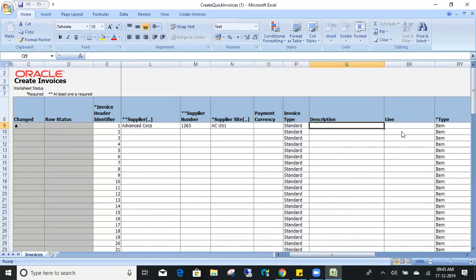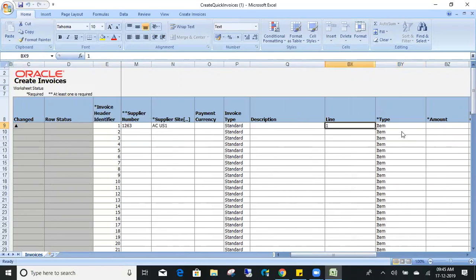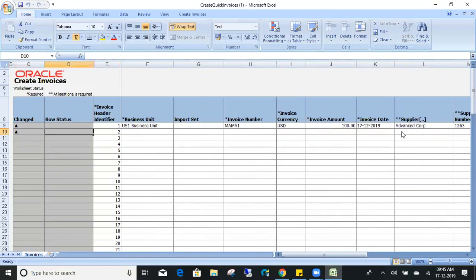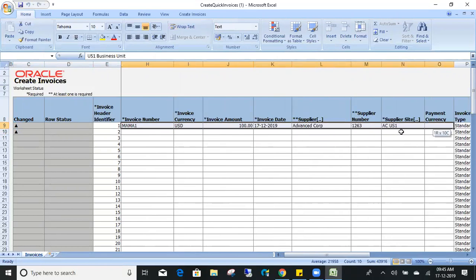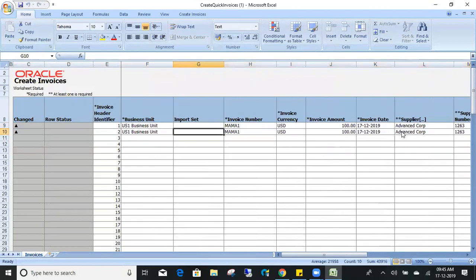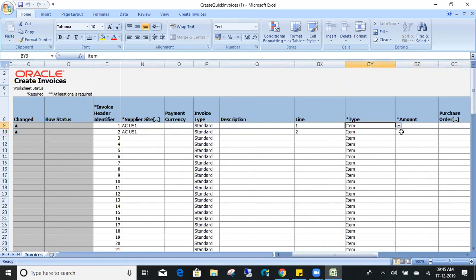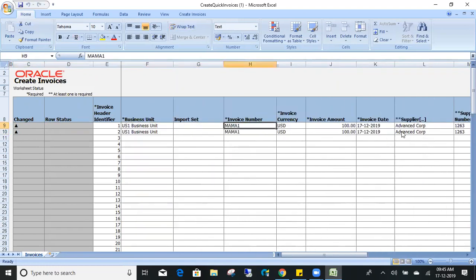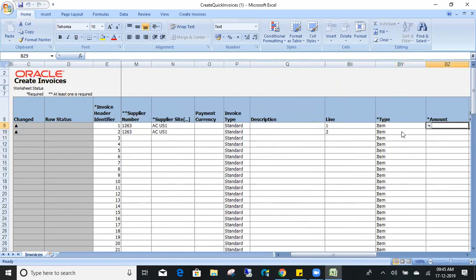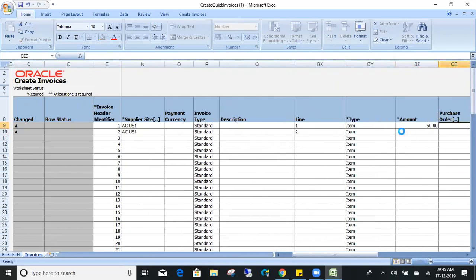Okay, so description, and if you want to give a line number, it's not mandatory. If you want to give, you can give. So I have given 1 and 2 as the lines. The same header I'm trying to give as line number 2. So the amount in the header level I've given as 100 rupees. In the lines I'm giving 50 rupees here, 50 rupees here.